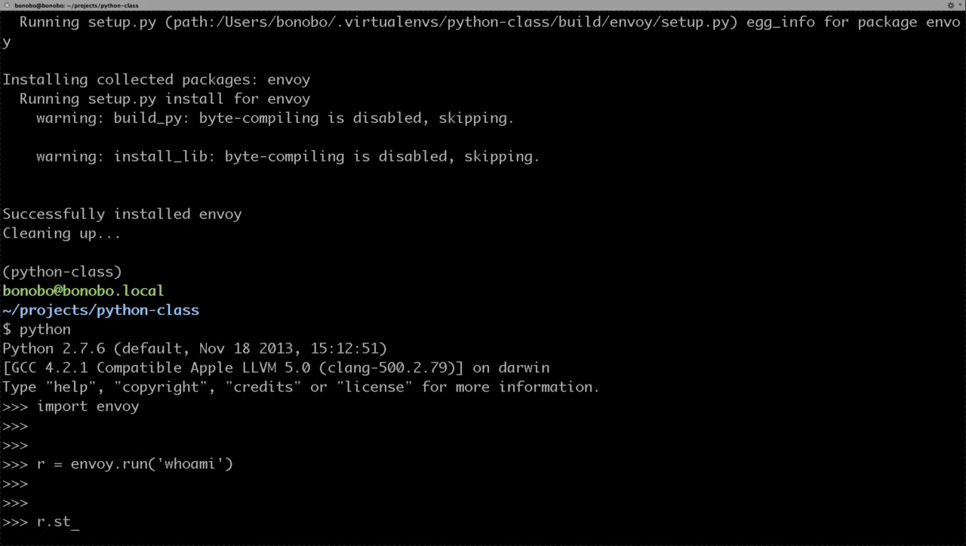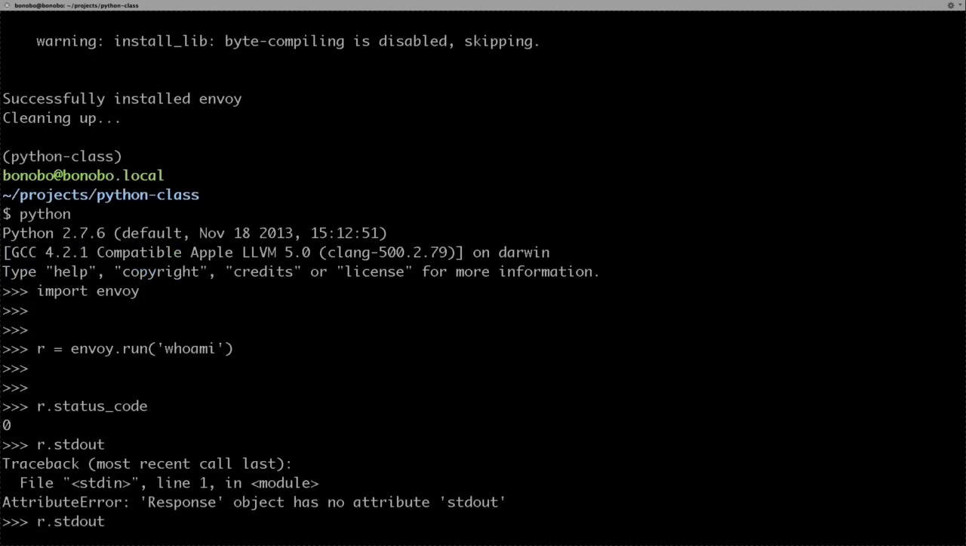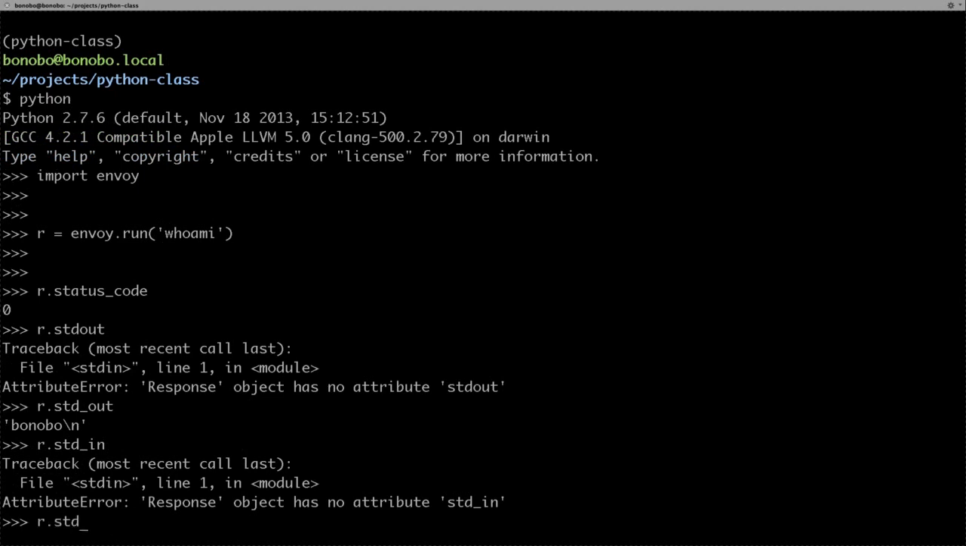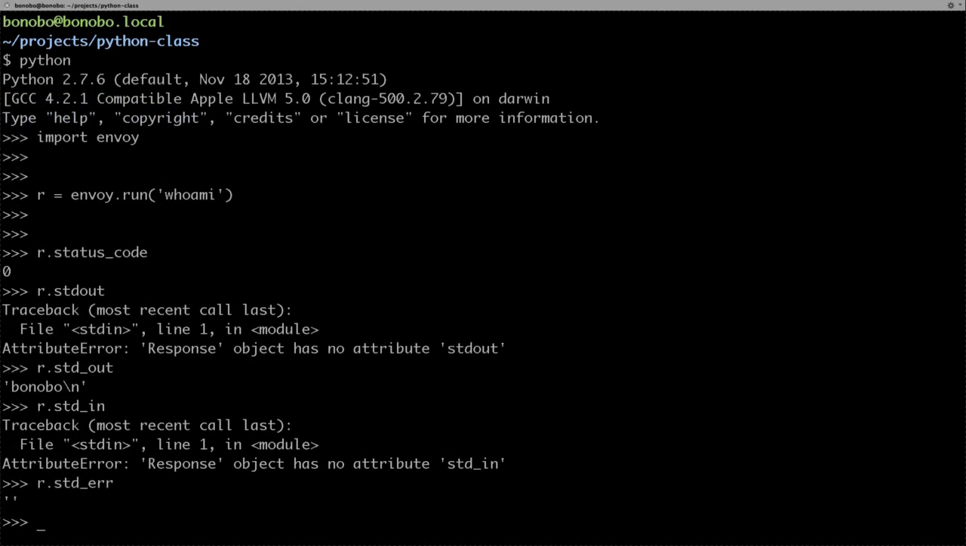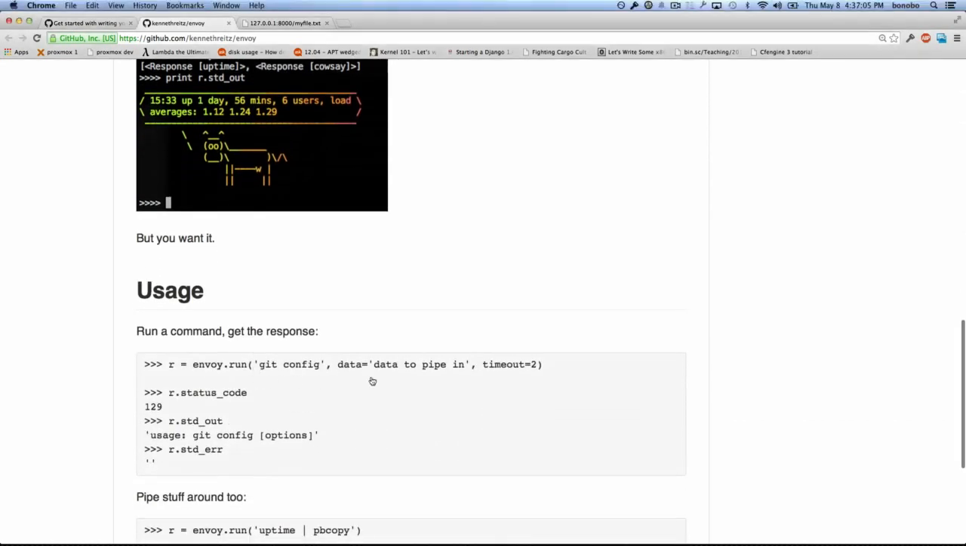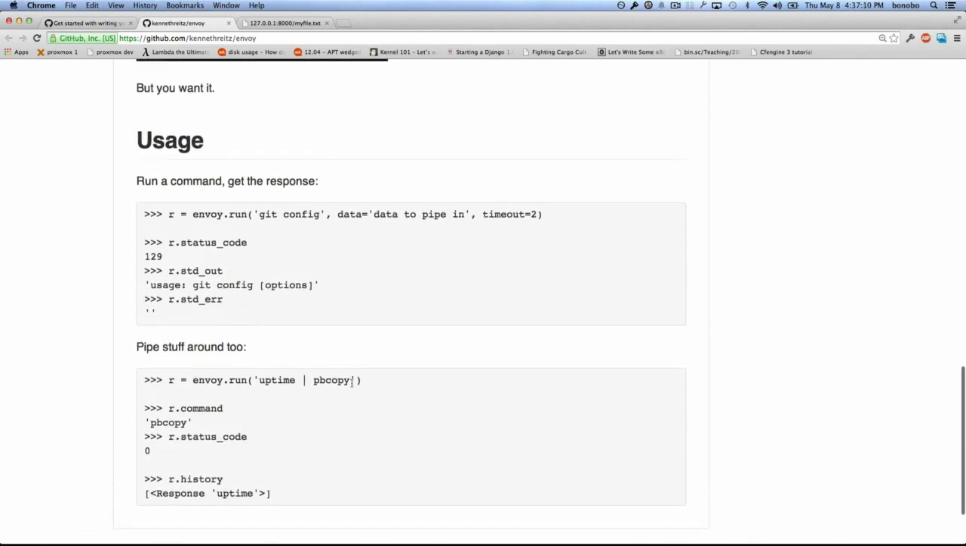If you do r.status_code, I think, it'll give you the status code of the process. And then r.std_out is going to give you the standard out. And then std_err will give you standard error. There wasn't any standard error there. That's pretty much how you shell out. And you can get complicated with it and pipe stuff in and do all that stuff, but yeah.